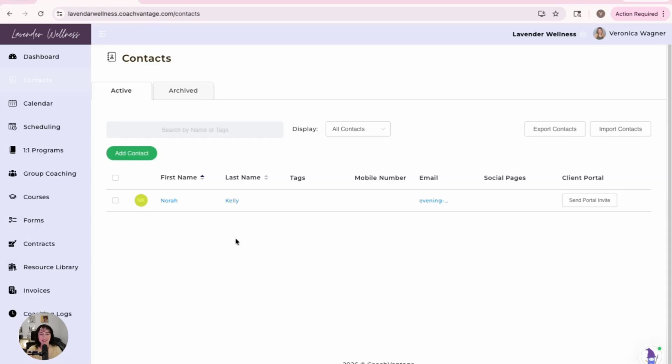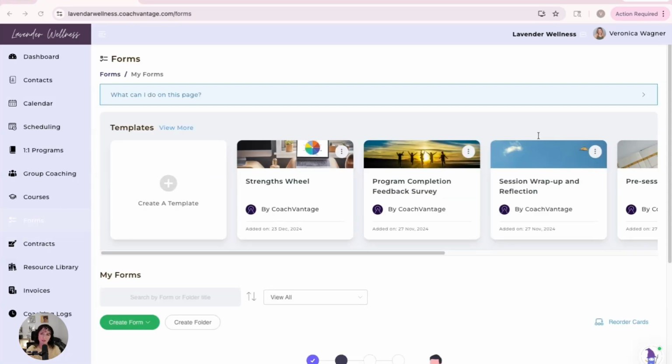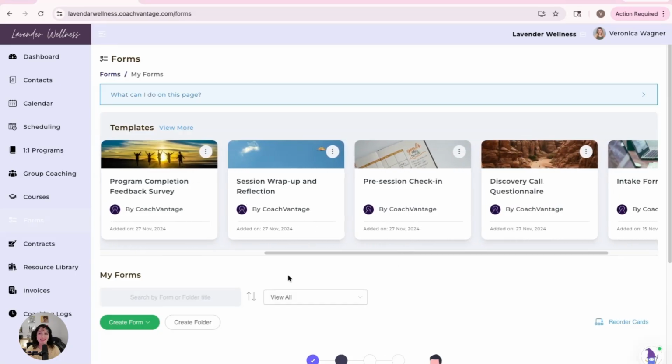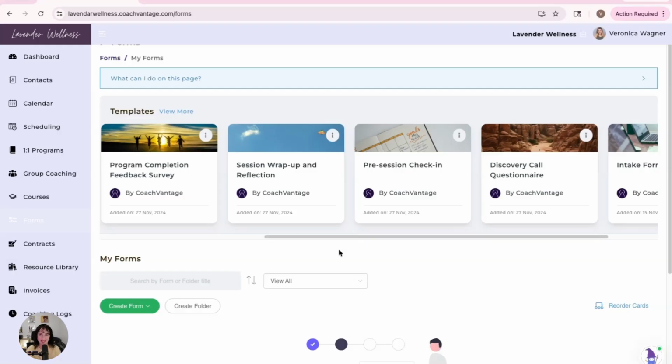Let's move on to step 4, which is highly recommended, to create an intake form. To do this, select Forms. In CoachVantage, you can send forms to clients using our pre-made forms here, which can be edited, or create intake forms. Forms can also be sent to clients as part of a coaching engagement.